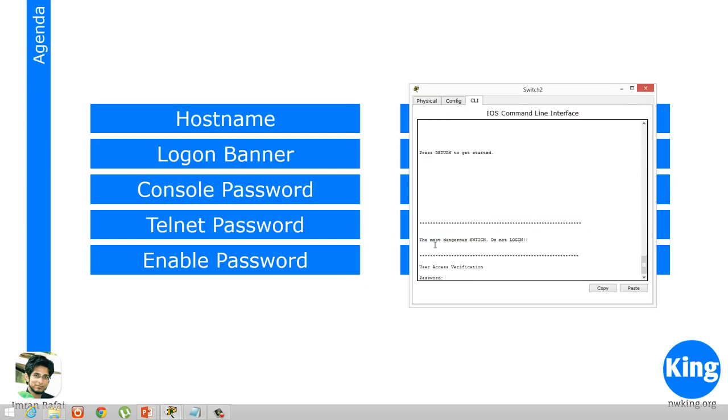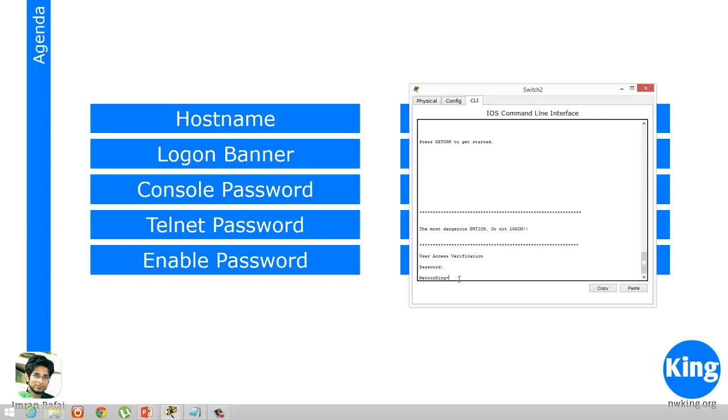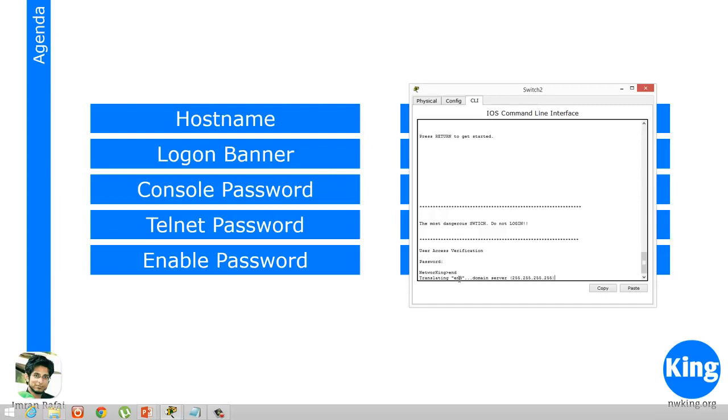Now when I hit enter, you see what happened? You put the banner. After the banner, sorry, I think I told you before the banner, my mistake, I apologize. After the banner, it asks for a password, right? So if I put the same password, it lets me go in. So now what you've effectively done is prevented anybody from taking access to your device without your authorization. Now only people with this password can log in, right?